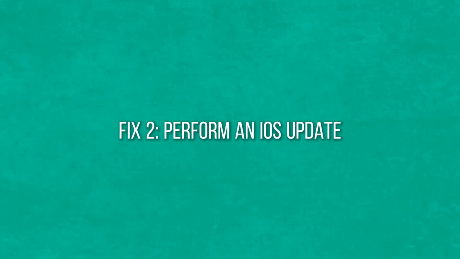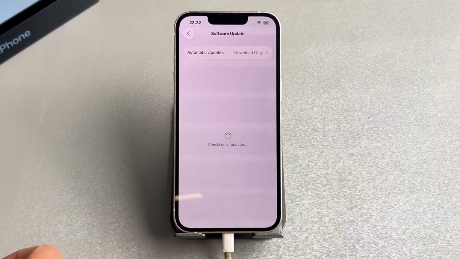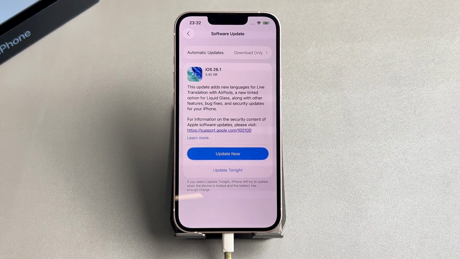Fix 2. Perform an iOS update. If the iOS version of your device is relatively low, you may also be unable to log into your Apple ID. Therefore, you need to go to Settings to check the current system version of your device and update it. After the update is successful, you can log into your Apple ID smoothly.